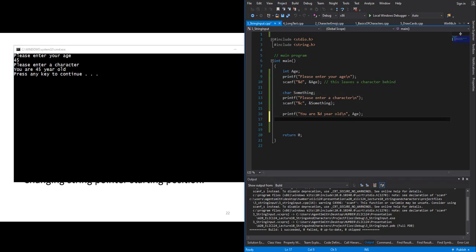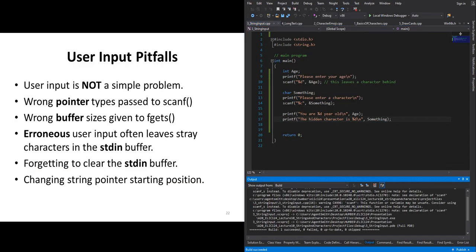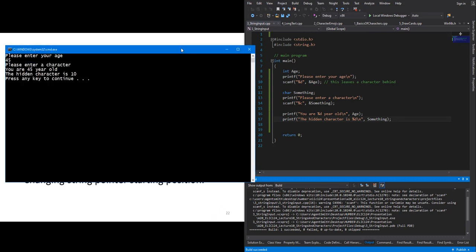Let's try to print what character that is. And I'm gonna also print it here. And let's try this again. I will enter in 45. Whoa, 10, what is 10? Well, if we refer to our old escape sequences and we look at the number 10, we can see that that number 10 was one of the new line characters. It has a value of 10.